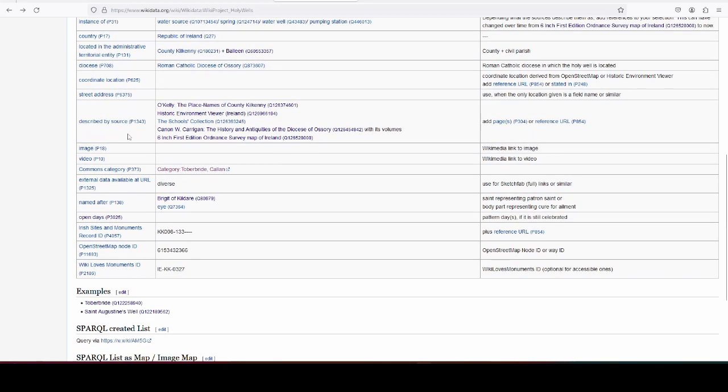And then I have another one, a property described by source, and that lists all the sources this Holy Well is mentioned in, no matter whether it is mentioned as a Holy Well or a well or a spring. So if it is only marked as a spring on the first edition Ordnance Survey map, it's still going to be listed under described by source, even though it's not described as a Holy Well.